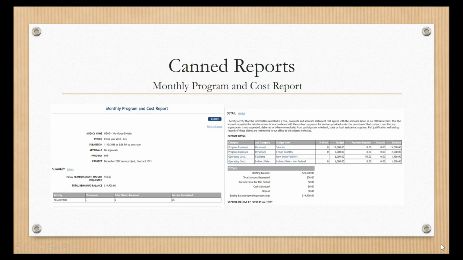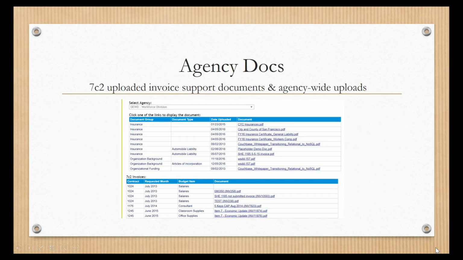Canned reports. So as I mentioned earlier, there's really only one canned report that's available that is helpful in the system right now, and that is the monthly program and cost report. This is the same report that generates automatically when you as an agency submit your invoice. But if for some reason you didn't save it at the time that it popped up, or you want to go back and look at it later, that will be in the canned report section of Report Builder. So you can always generate that later on.